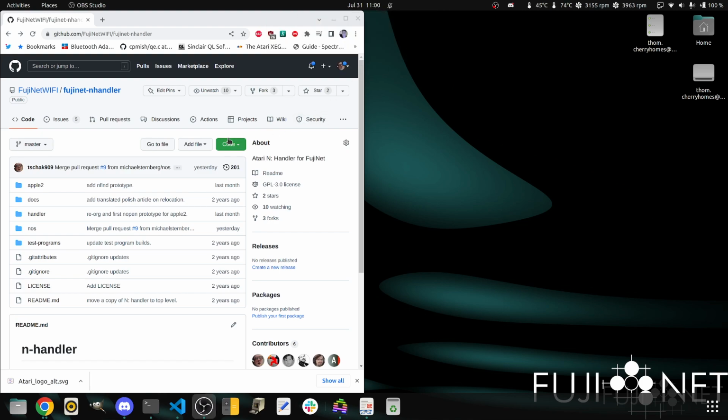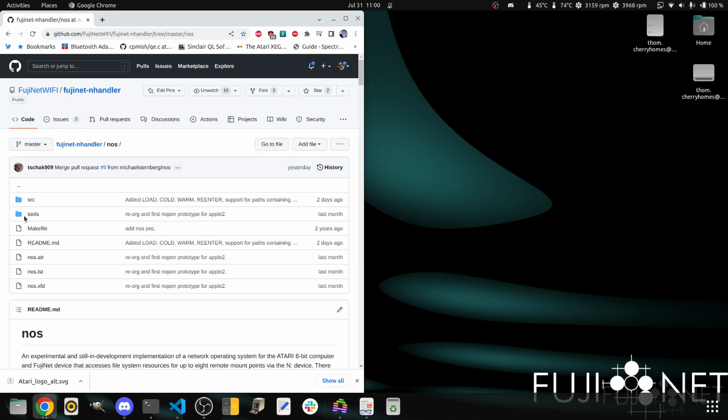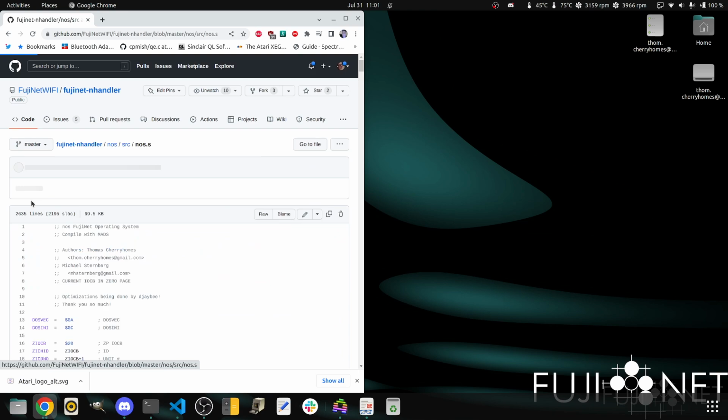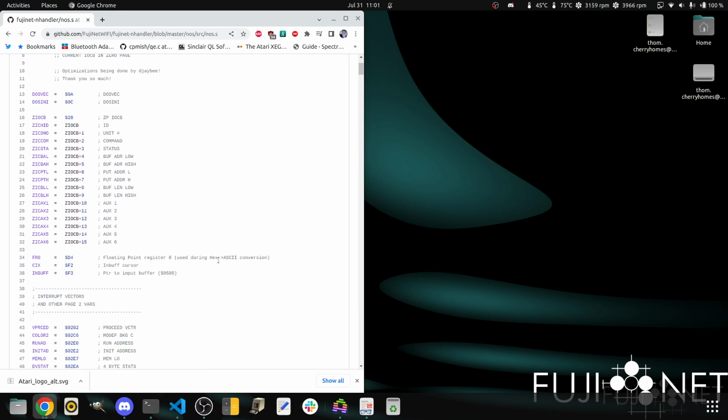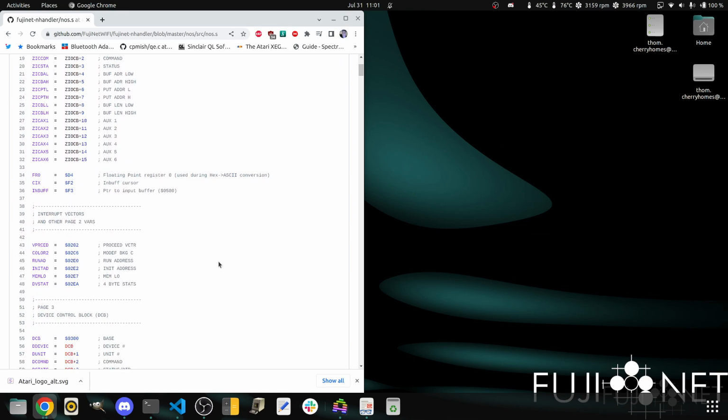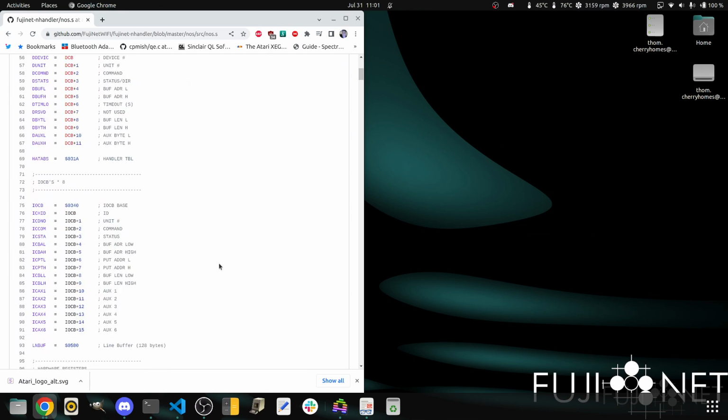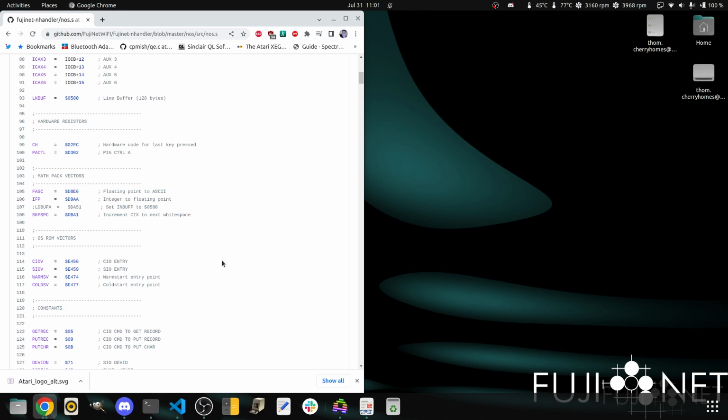If you want, you can actually get a copy of the FujiNet NOS. It's part of the FujiNet nHandler repository that's in FujiNet Wi-Fi here. You can grab this down, you can pull it in, you can go into the NOS folder, and there is a build of it here, but you can take it and you can build it yourself. The whole thing is implemented as pure assembler, compilable with the MAD assembler. And you can see exactly what you need in order to implement something like this.